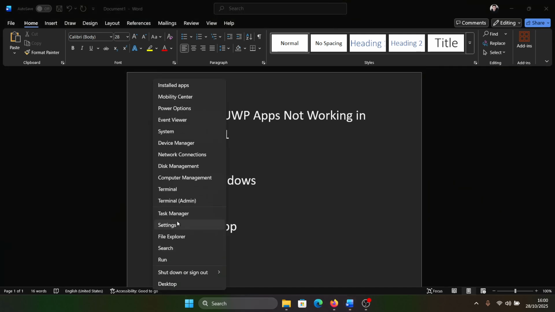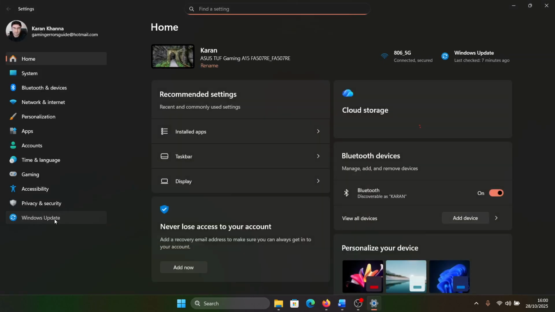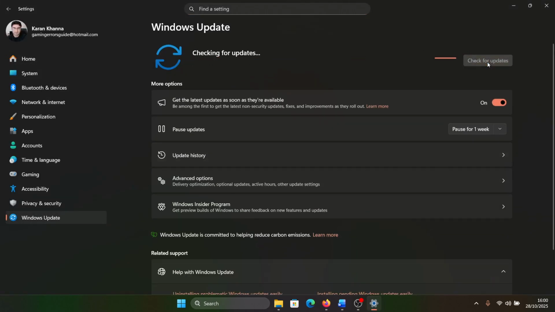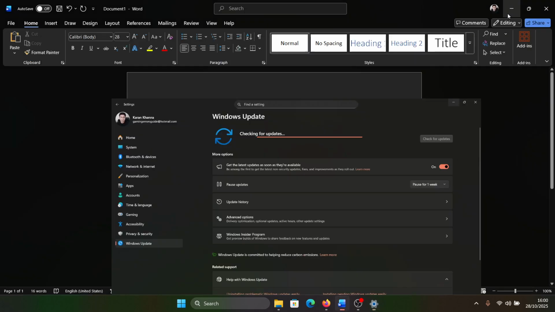So right click on the start button, select settings from the menu, go to the Windows update tab on the list on the left hand side and select check for updates in the right pane. This is the first solution.